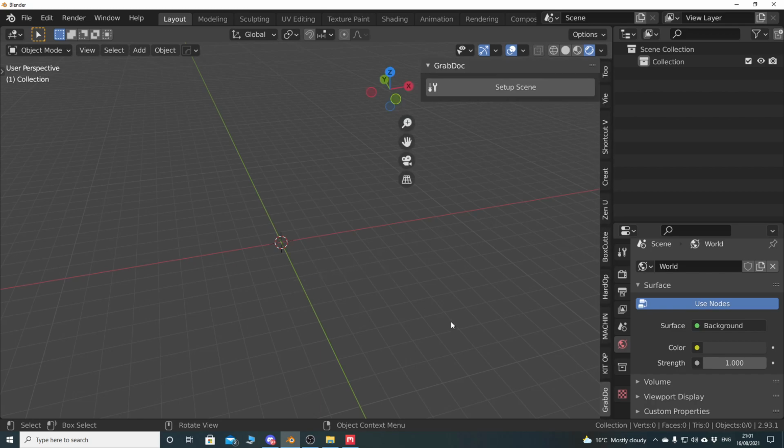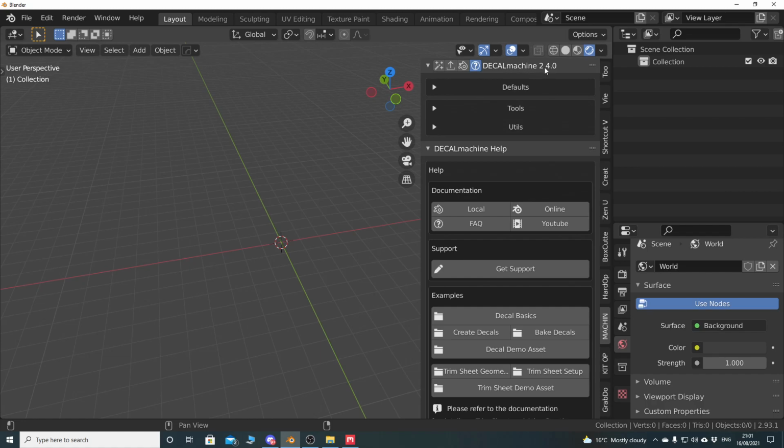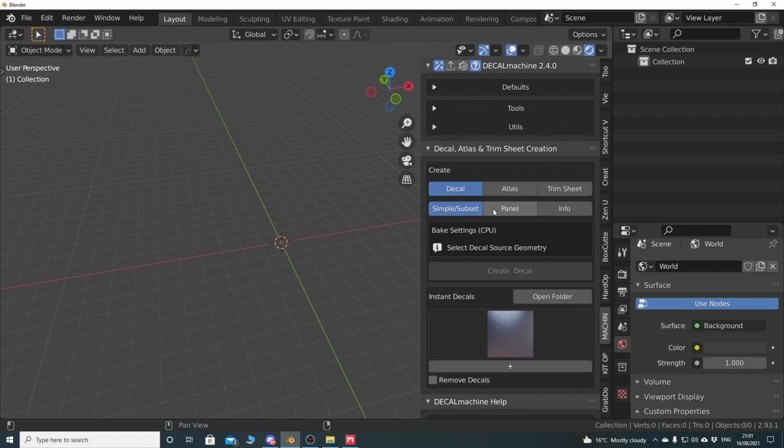So I'm going to press N to bring out my side window here, and I'm going to go into Machine, and I've got Decal Machine 2.4.0. This is a paid add-on. I'm not an affiliate with any of these people, but I paid for this. It's a really good add-on for trim sheet work and things like that, but you can make decals and all sorts of different things with it.